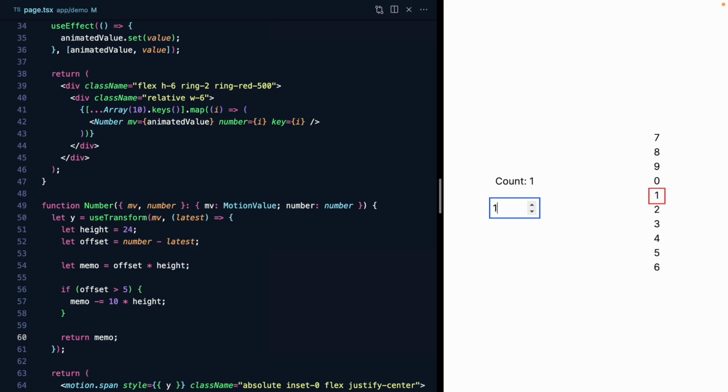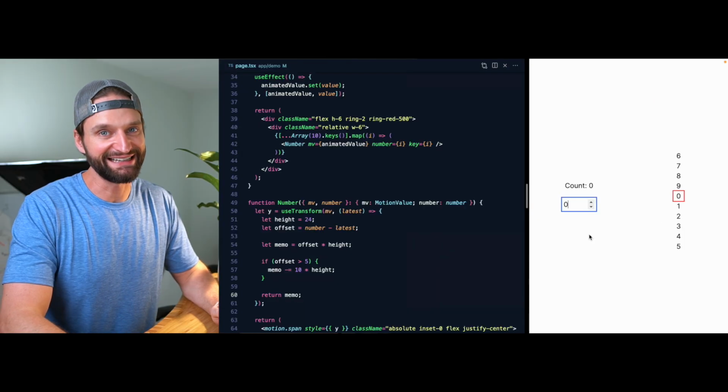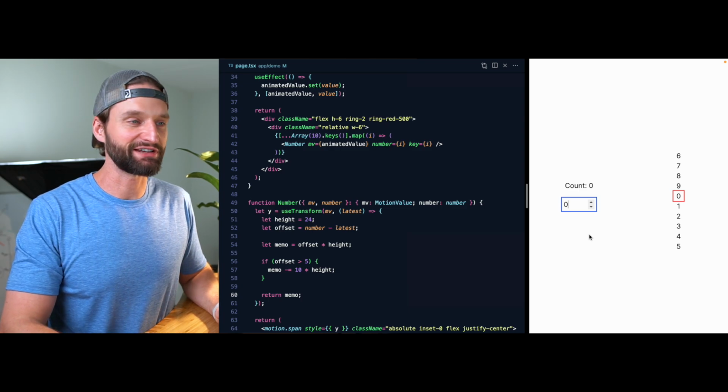6, 7, 8, 9, right above 0. And if we go up to 1, we see 6 flips over right when it gets past that threshold. Pretty neat, right? So this is how you can see a sort of infinite scrolling mechanism happening here. And pretty amazing how performant this is, how easy this is. We just have a little bit more work to do to get this to repeat past 9. But this is pretty neat. I was pretty excited to see this in action the first time I pulled this off.